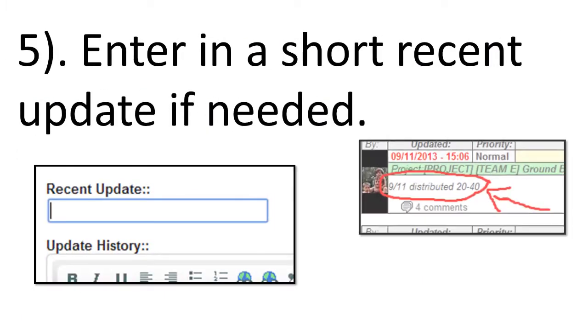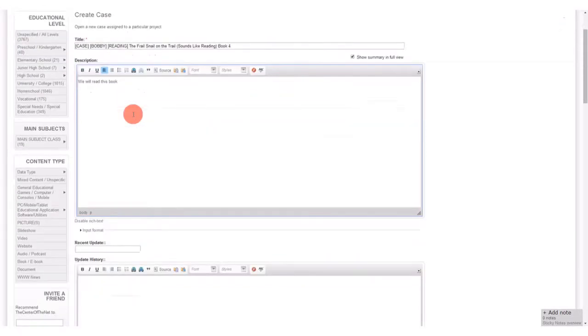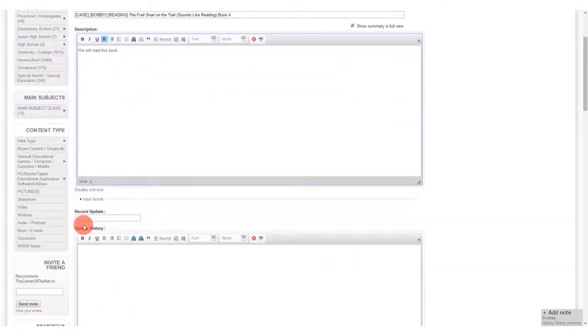Next, we're going to enter in a short recent update if needed, and this information will be shown on the project listing. It's a small entry field, you cannot put that much information there. So a short recent update. In this example, we're going to say that we read some pages in the book.